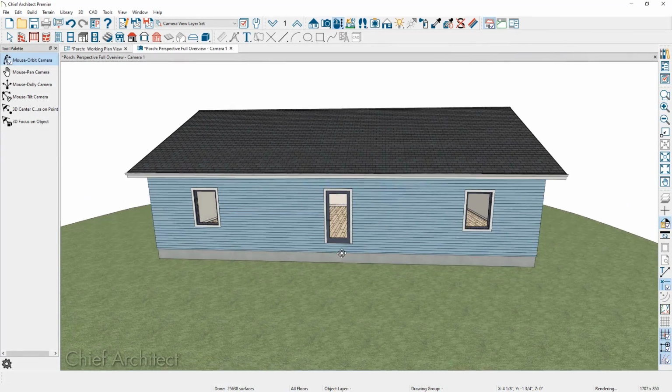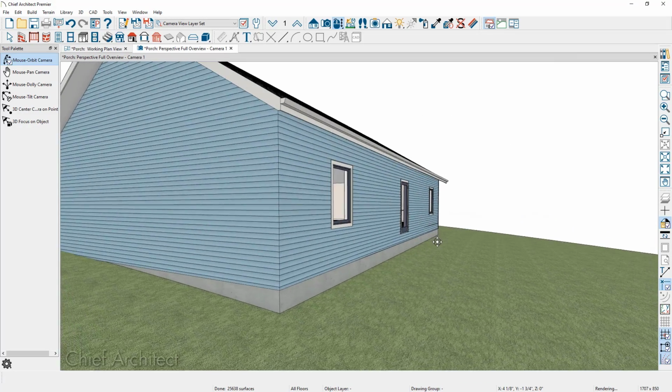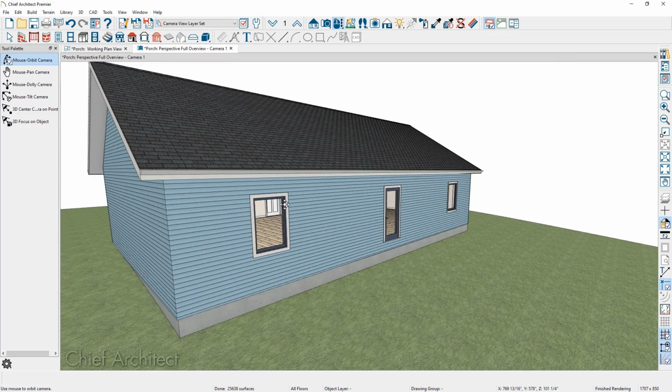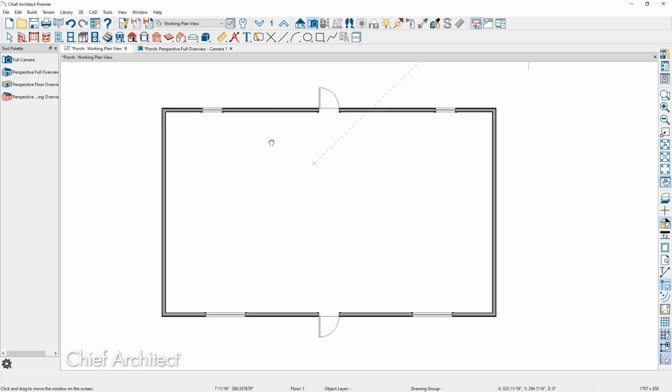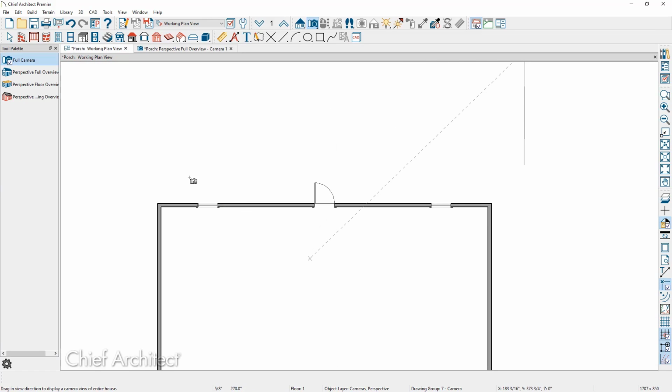So here we are in Chief, where we're going to start with the simple four-walled house in a slightly sloping terrain. The first step to designing our screen porch is to add deck railings. So I'm going to go over to our railing tools, select the straight deck railing, and click and draw the deck railings in the plan.